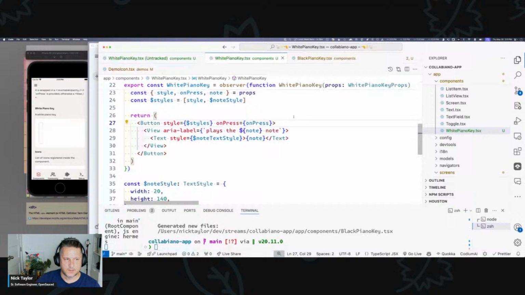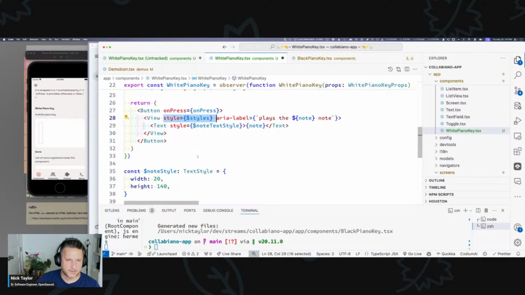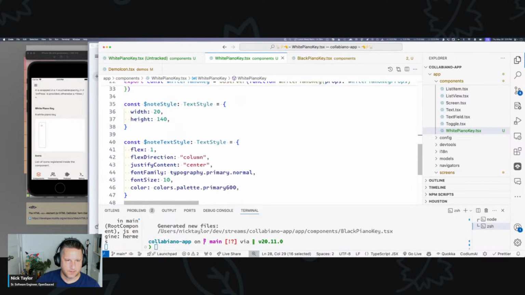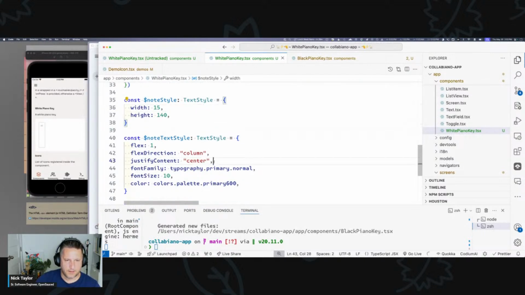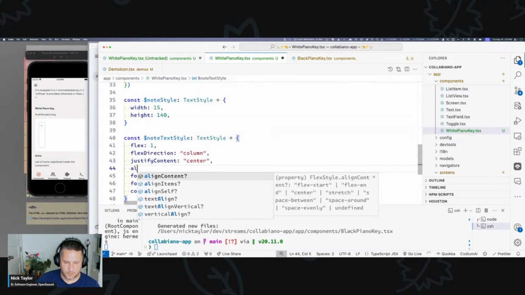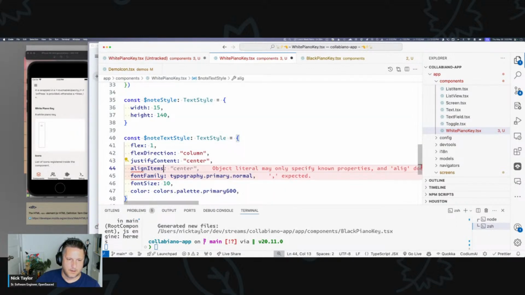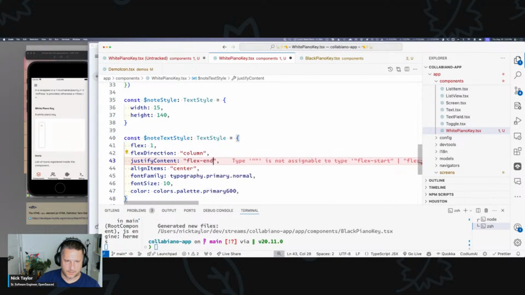Okay, so interesting. So the button, it looks like I need a view in the button to actually get the size I actually wanted. But this seems too wide anyway, so let's do 15. Not 16 minus 5. We'll get there, people. We'll get there. Okay, so then we want to do align items center and justify content. I don't want it center. I want it bottom. Flex end.